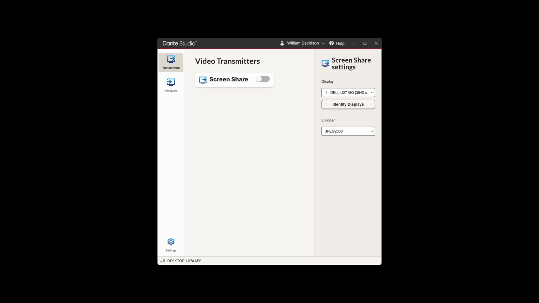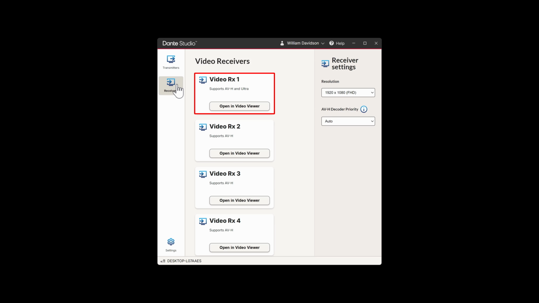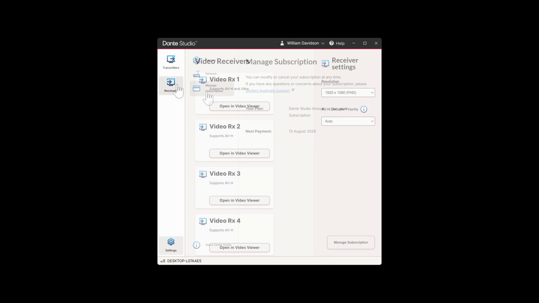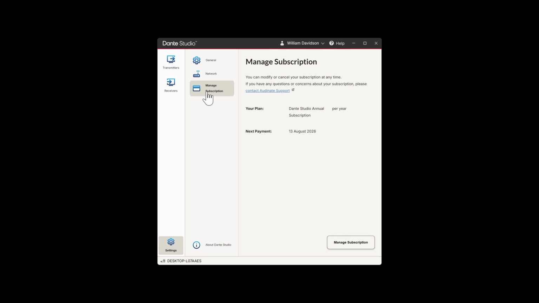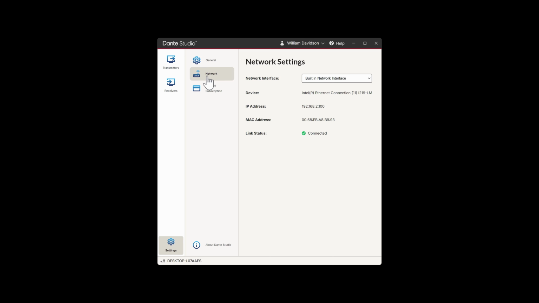When you open the Dante Studio user interface, you'll find a simple and intuitive layout that lets you configure key settings for tools like Dante Screen Share in the Transmitters tab, Dante Receivers in the Receivers tab, and the Dante Video Viewer in the same Receivers tab. From this interface, you can also manage your license activation and purchasing, as well as select the appropriate network interface for your Dante video traffic under the settings. Basically, it's your central hub for getting Dante Studio up and running.